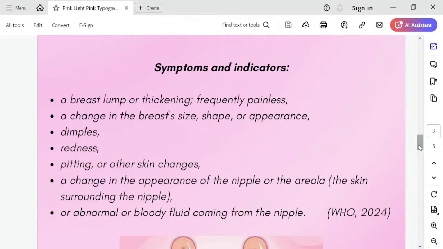Dimples. If you have dimples in your breast, if your breast feels red, or pitting, meaning you see little holes, like when you press down on your breast and you see that it's indented, and it takes a long time to come back up. Normally your breast is supposed to be elastic, it's supposed to jump back. If your nipple is retracted, if it sinks in, that's why it's important to do a breast self-exam every day. Who here knows how to do a self-exam?